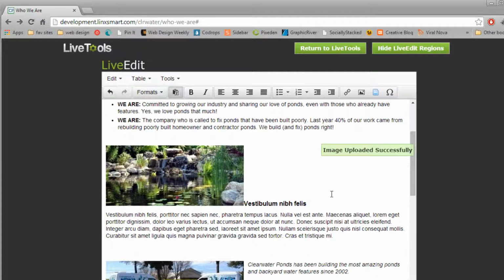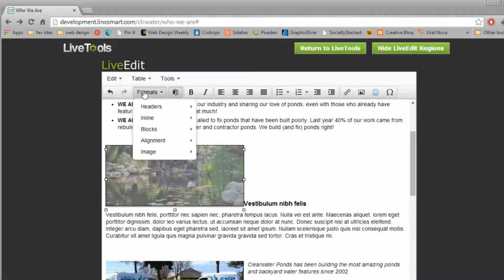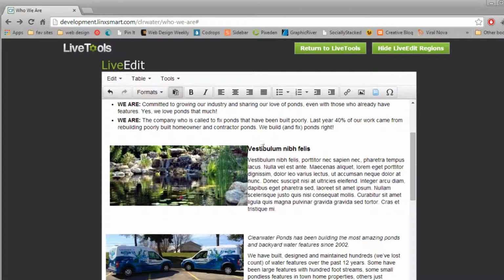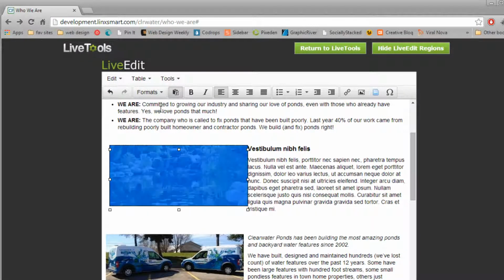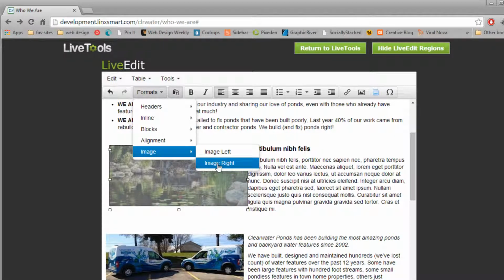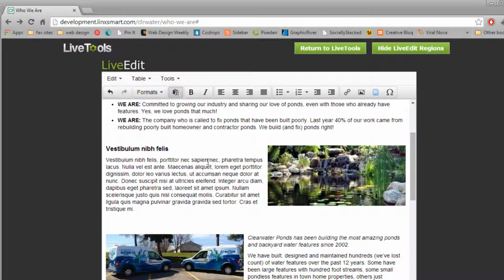So once you do that, you'll see that the image has now been loaded in, and if I click on it and I go back to the image tile, these image styles are now usable. So if I click left, it's going to float the content to the left of the image, and if I click right, it's going to put the image to the right of the content.